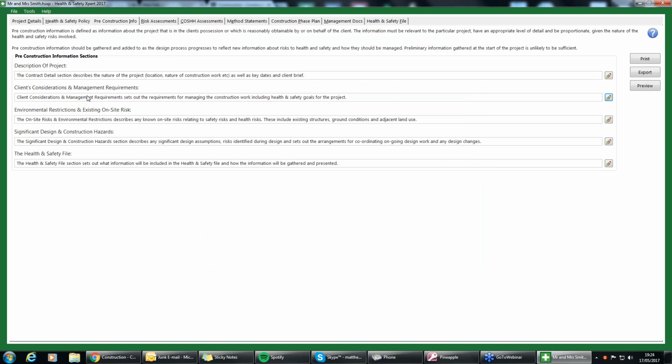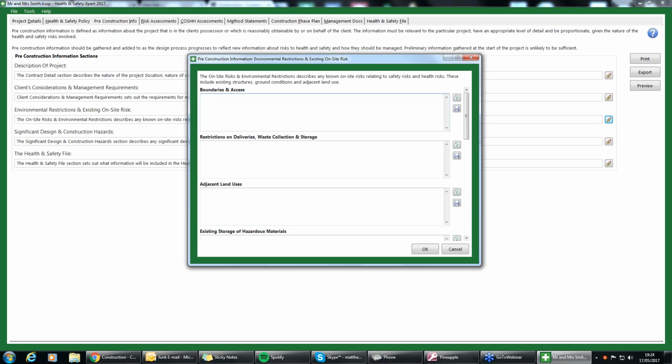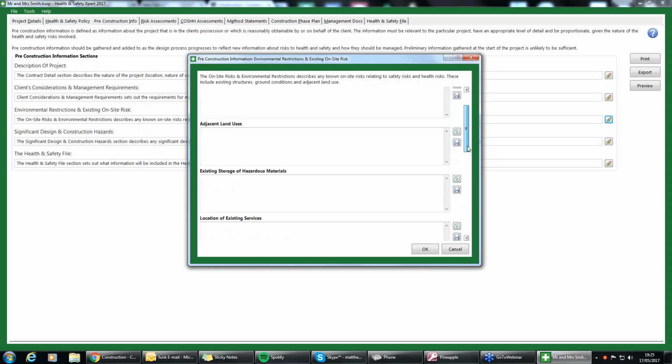Going from the client's considerations and management requirements, we can start going into the environmental restrictions and existing on-site risk as well. Okay, so boundaries and access, what's in the surrounding area, restrictions on deliveries, waste collection and storage. Again, is it a one-way street? Are you only going to have rear access to the building as well? What is the adjacent land use? Is it a landfill? Is it a nuclear power plant? Is it a McDonald's? All the same place probably.